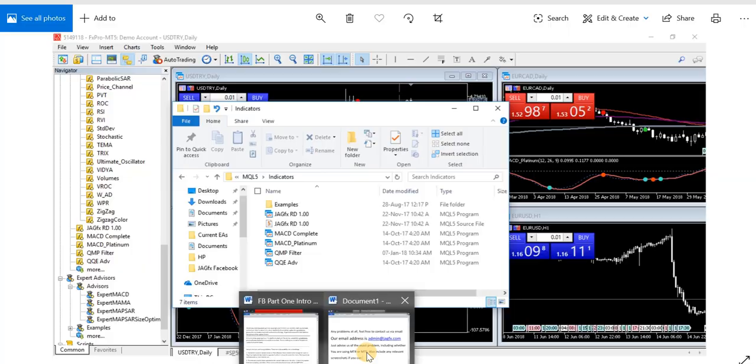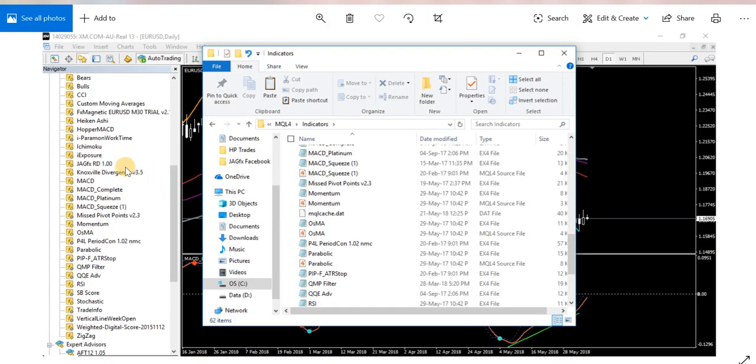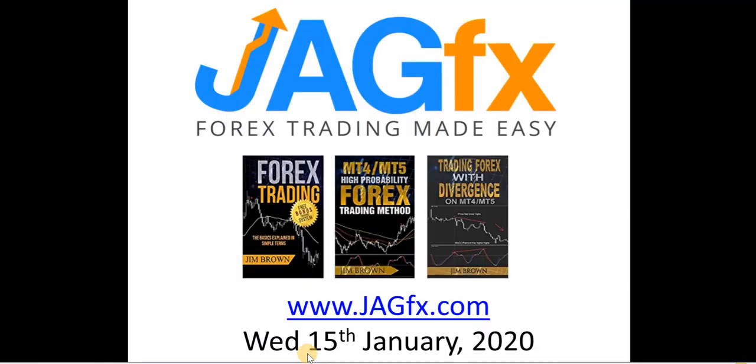And like I said before, if you have any problems at all, contact us at admin@JAGfx.com. Tell us the exact problem, including whether you're using MT4 or MT5, and also include any relevant screenshots if you can. Ideally, if it's MT4, this is the screenshot I want to see. This part on the left here, not so much that's just my data folder. Or same deal on MT5, I just want to see this here. Do not mix up MT4 and MT5. They are not compatible. So hopefully that makes sense to everyone.